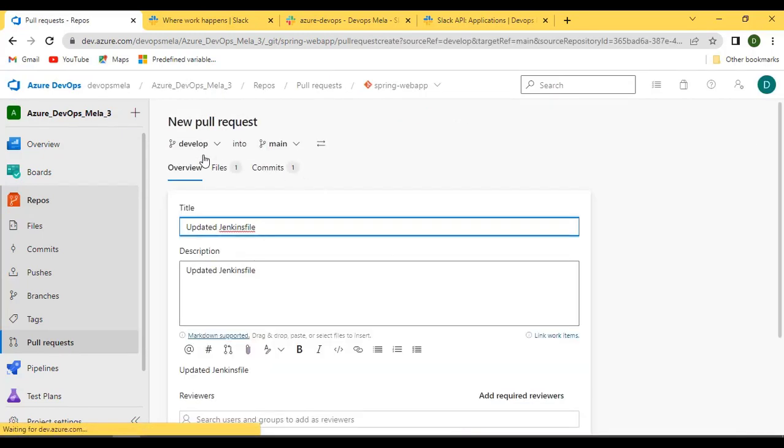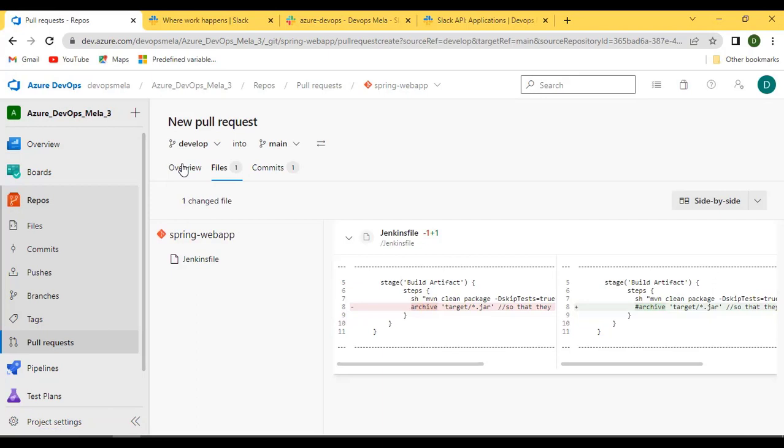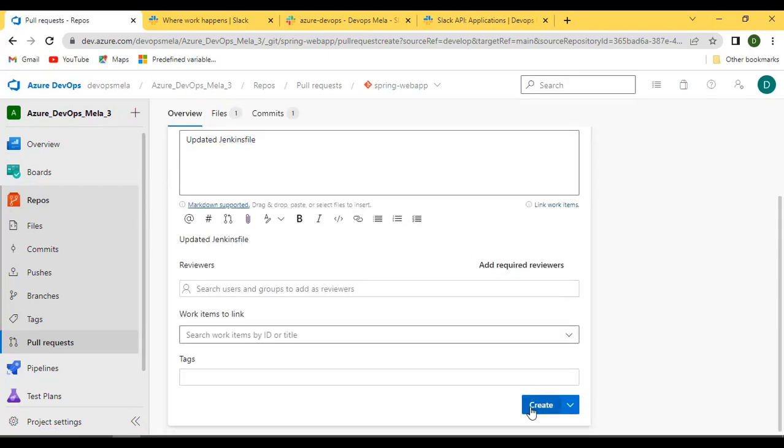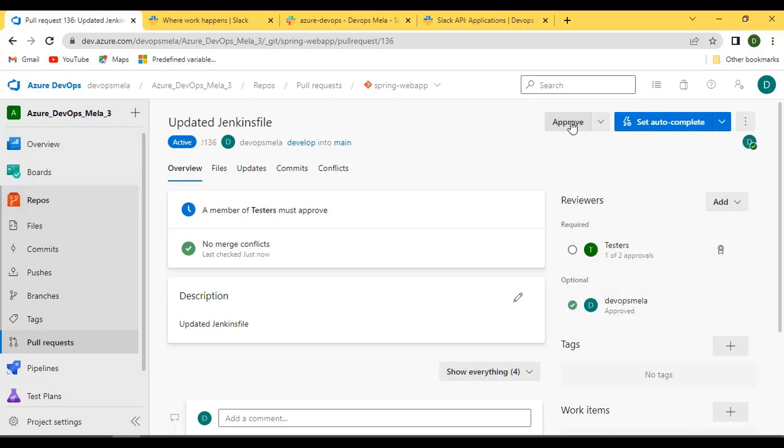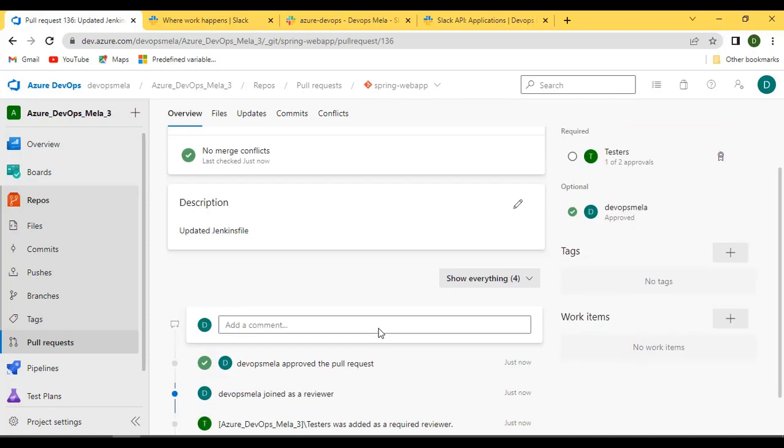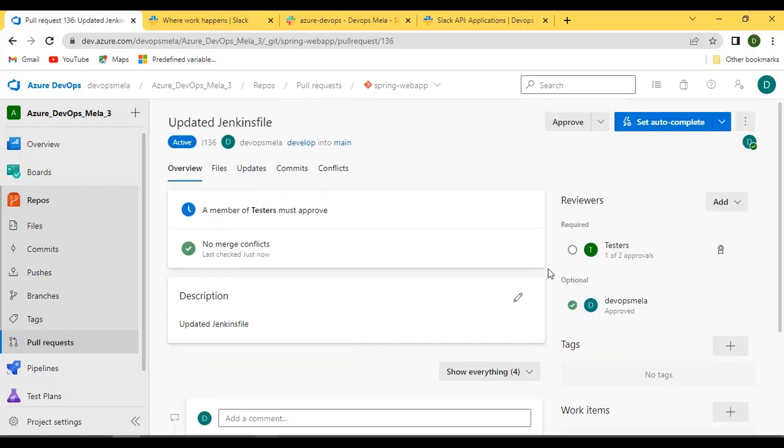New pull request. Now I have one change in my Jenkins file. Let me go and create. If you see this, automatically a group is added, not an individual person. I can still approve it because I'm part of that group. But if you remember, we mentioned a minimum of two, so one of two approvals is done already. This is how you can achieve this.